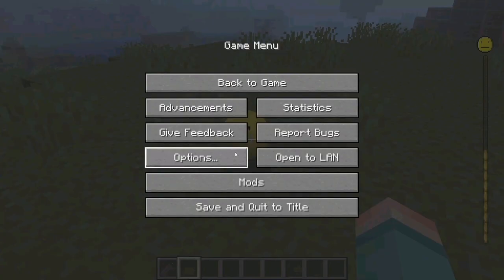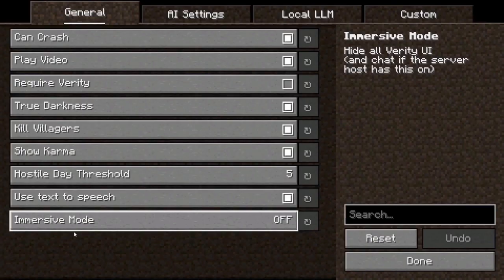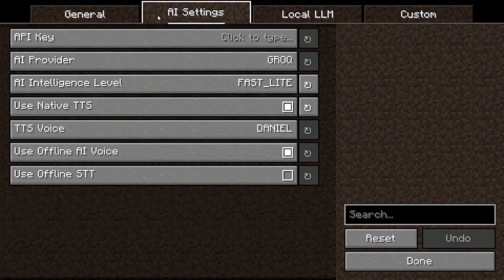The first thing you should check is whether you've connected a valid API key to the Verity mod. The API key is what allows Verity to connect to its AI service and respond to your messages. To check this, press Escape, open Mods, select Verity, and click Config. At the top, open AI Settings. Here you'll see the option to enter your API key.